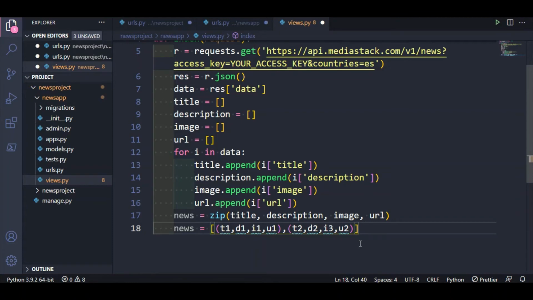So we will have something like this, and then we can loop through it again in our HTML page, and then we'll apply these to different items. Okay, so now you know what that is.